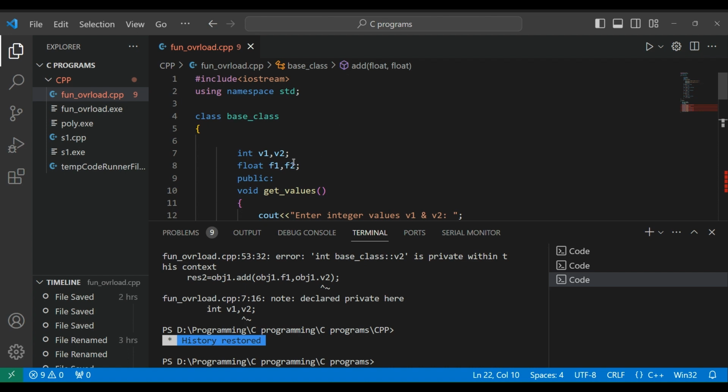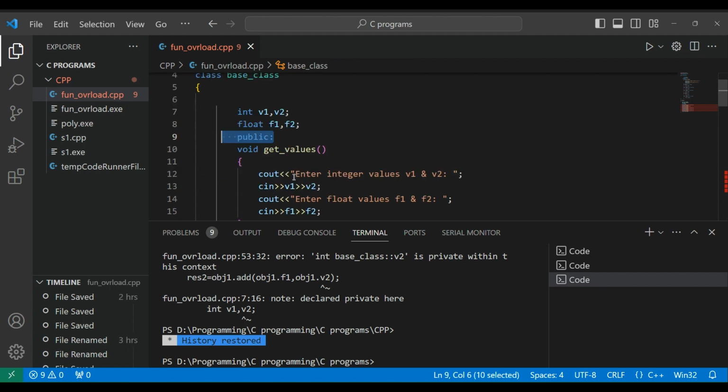In that class, right now, I have not declared any access specifier for the variables. So both int and float are just kept, and by default they will work as private. If we don't give any specifier, then it is taken as private by default. And here I have defined a public scope, and I have declared all functions under the public scope.